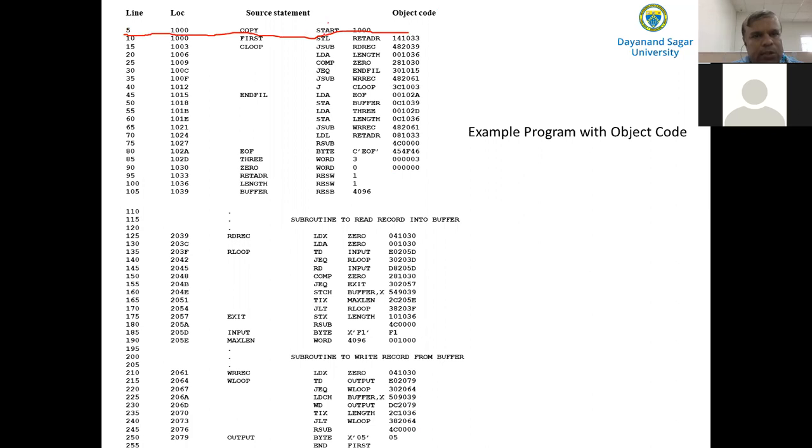We have the START assembler directive, which specifies the program name. What is the program name? COPY. It also specifies the starting address of the program as an operand. What is the starting address? It is 1000, so obviously the program will start from 1000. Since START is an assembler directive, it will not be converted into object code. Do we have object code generated for this here? No, there is no object code generated.